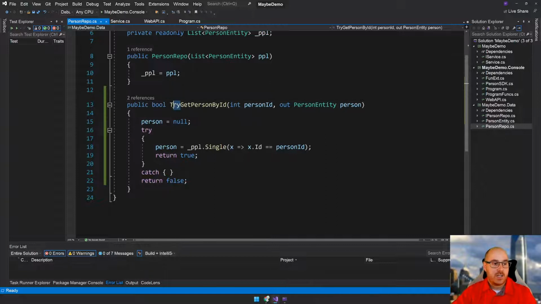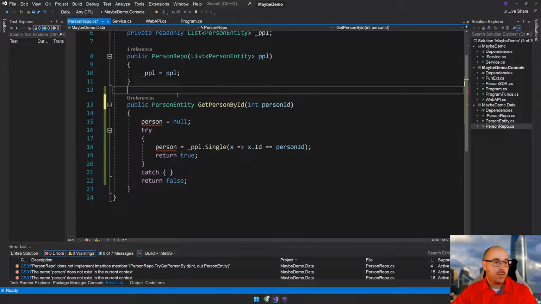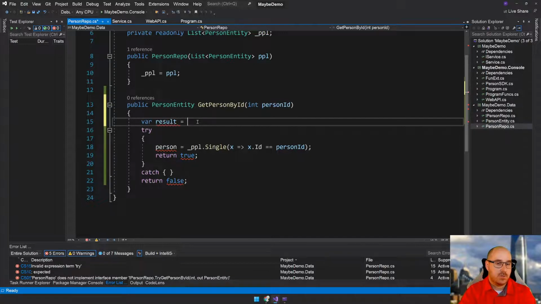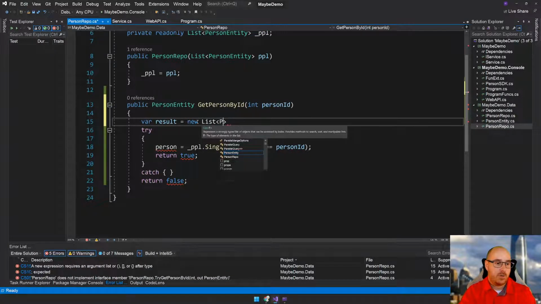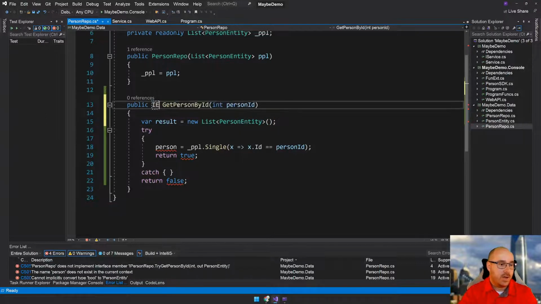So what we're going to do is we're going to backtrack. We're going to say we're not going to use the try pattern. We're going to not output this person. We're just going to go ahead and say back to get person by ID. Sort of. I'm gonna evolve this a little bit more. What we're gonna do is we're gonna say, let's do var result equals new list of person entity. Oh shoot, we're gonna return a collection. So we're gonna do an IEnumerable of person entity.